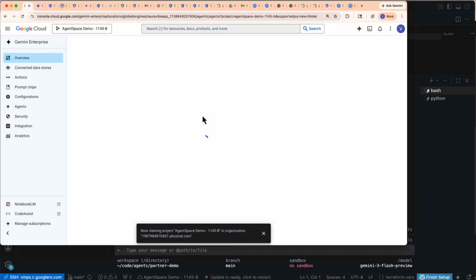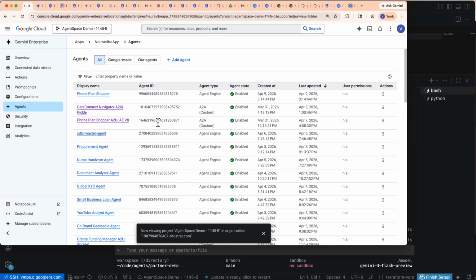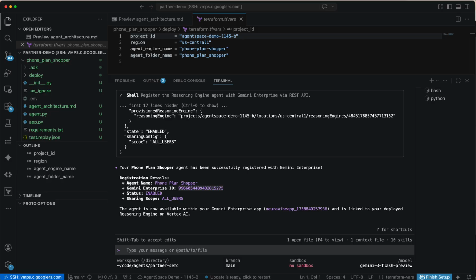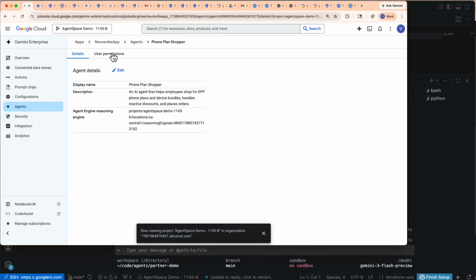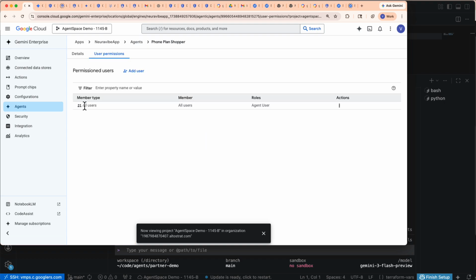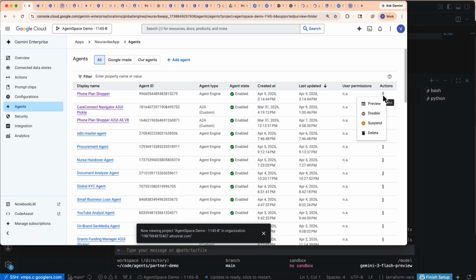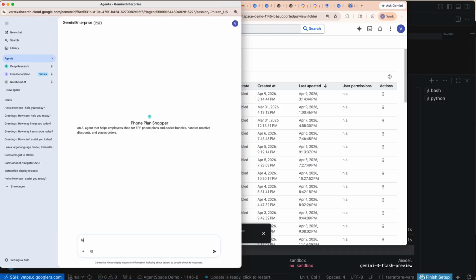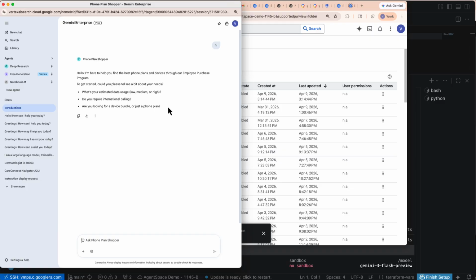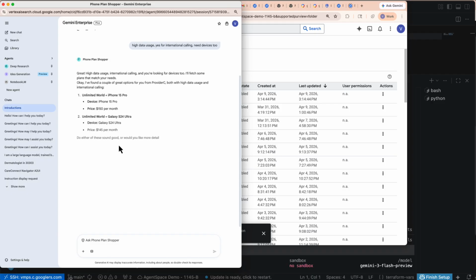Let's look at the list of agents. And here is the agent ID ending in 5275. And it is registered with Gemini Enterprise and made available to all the users. And if we want to preview and use it here, you can see the agent is active. And you can see that it is all working.